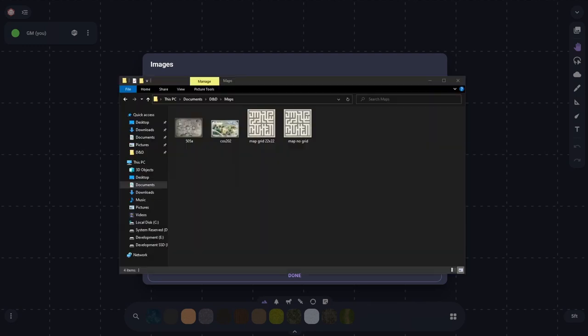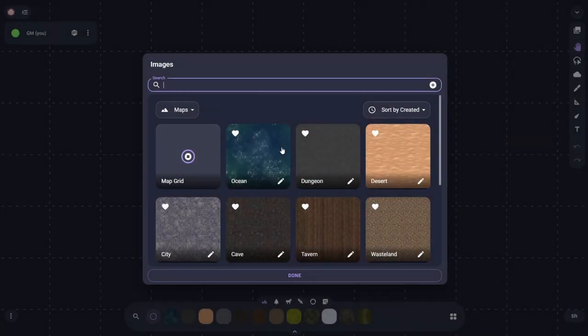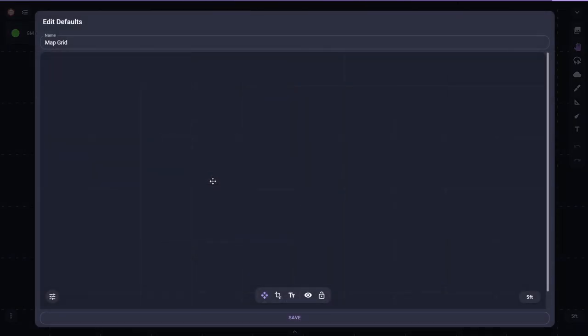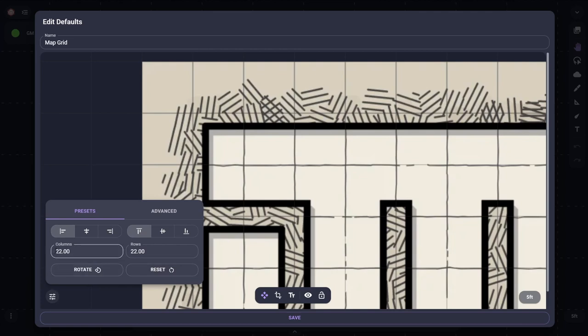Here I have a few maps in my explorer, and the first map you'll notice that the grid dimensions are defined in the file name itself. So 22 by 22 grid cells. So when I drag this image into Owlbear Rodeo, we'll detect those grid dimensions and automatically set up the map properly. So now if I go to edit the map here, we'll see that the grid will align, and we can double check that by hitting the manual controls button here and seeing that we have 22 rows and 22 columns.